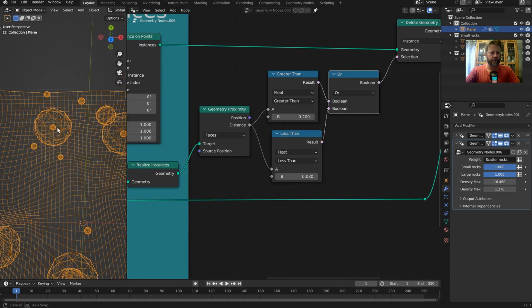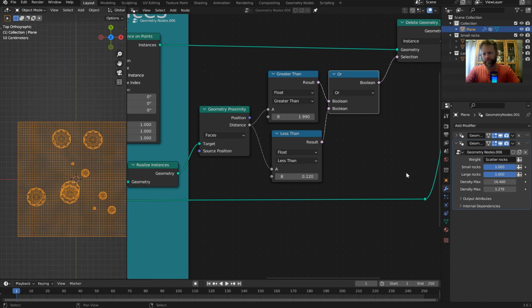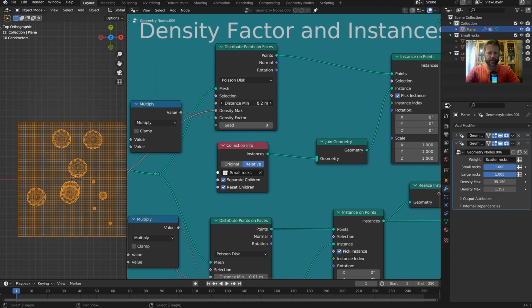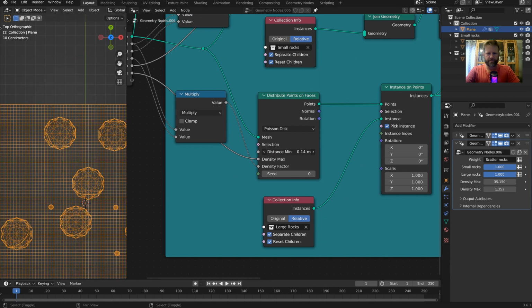And as you can see, I've still got some of these instances inside. So what I'll do is I'll bring up the less than just a touch, and then I want the stuff further away to show up a little bit more. So I'll bring this up, and I can just adjust these two sliders back until I don't have any of that clipping. And then I can bring up the density max for the smaller rocks. And don't forget about the distance minimum. So if you wanted to have more of these show up, just kind of play around with the factors here until we get what we're looking for.